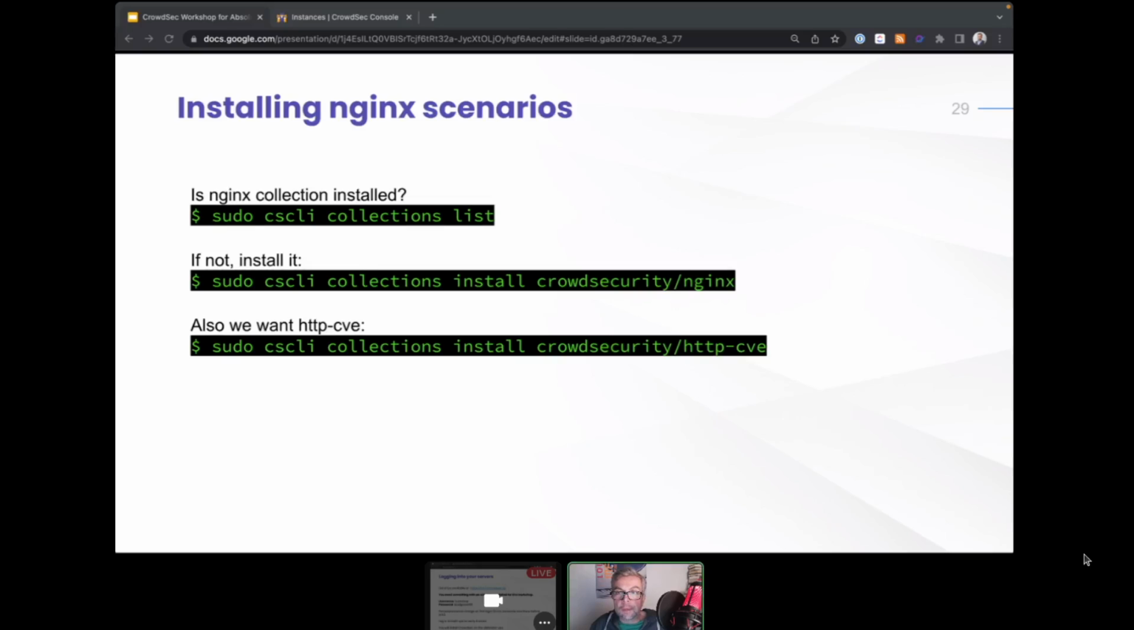In order to make sure all this Nginx bouncer stuff works, we need the Nginx bouncer. We need the Nginx collection. And if CrowdSec probably also discovered your Nginx, then the collection is also installed. But to make sure that it's there, please do a sudo cscli collections list. And if it's not installed, please install it using the command that I put on the slides.